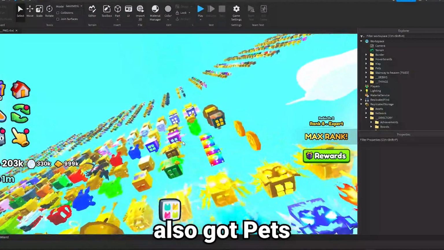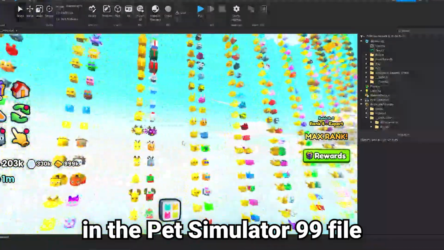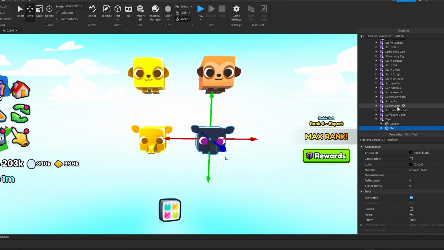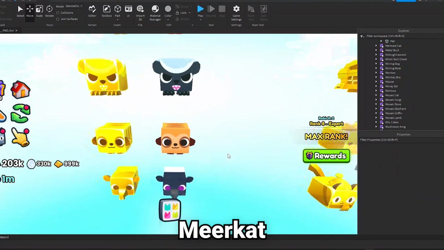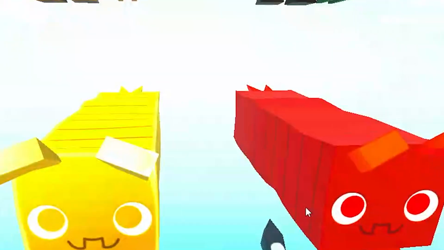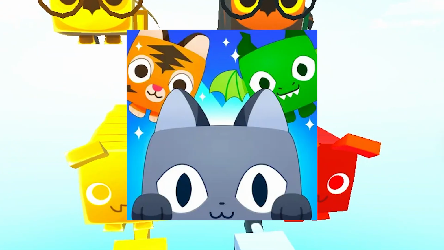Don't forget that we also got pets in the Pet Simulator 99 file. So let's see them. The first pet is Taper. I don't know what this pet is. Next is Meerkat, Honey Badger, and Centipede. The centipede design is just like the hot dog which Preston made from Pet Simulator X.